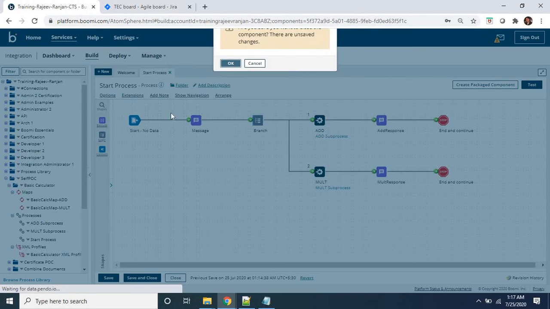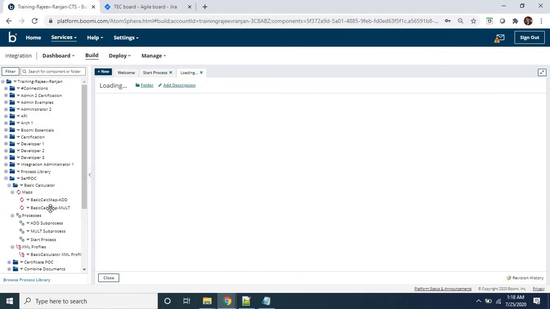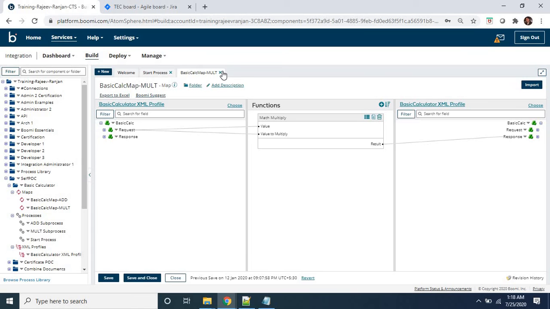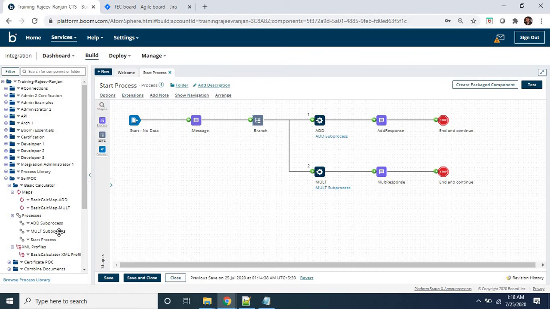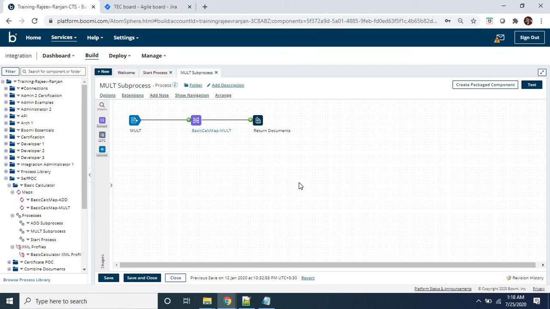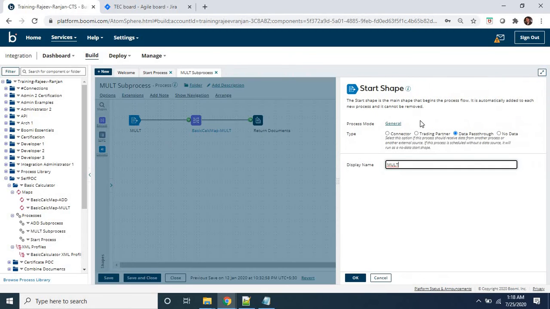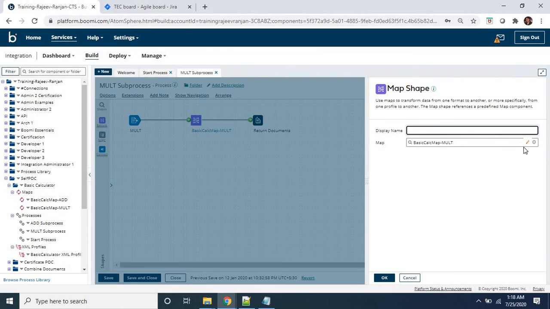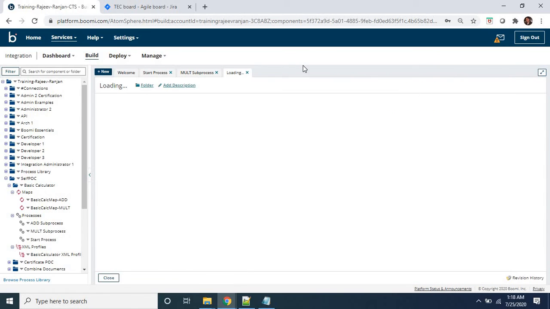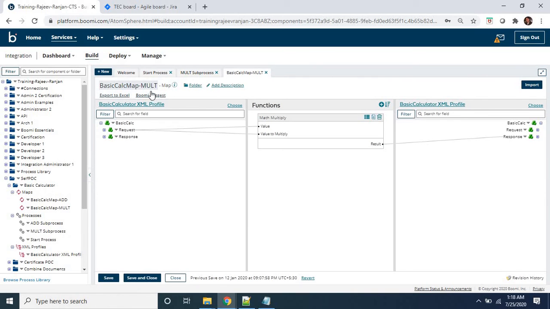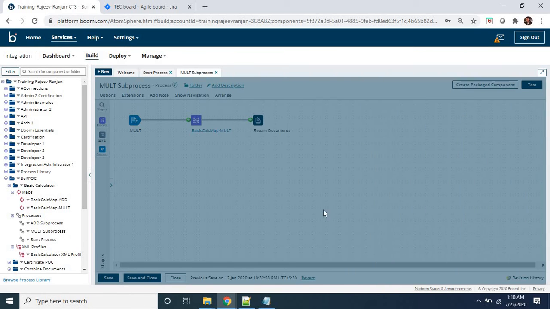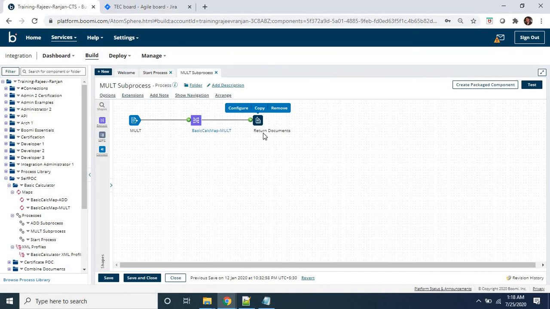So quickly looking into the multiplication process. Sorry, this is the map. Here is the multiplication process. In that multiplication process, we can see we have also taken the start shape as the data pass-through. In the map shape, we have used the multiplication map which we have already created, and similar to the add process, here we are using the return document to return the result of the multiplication.